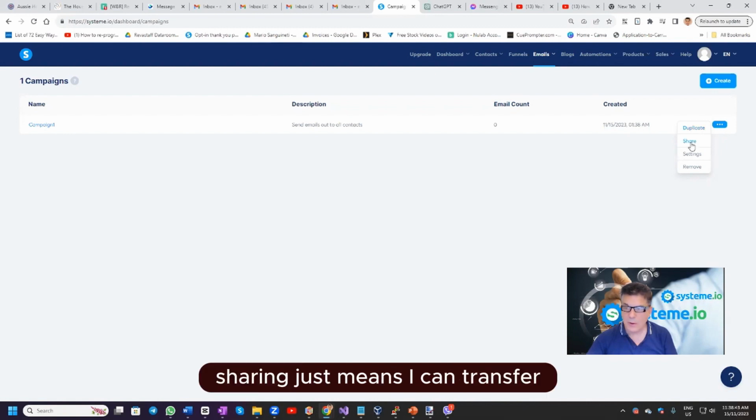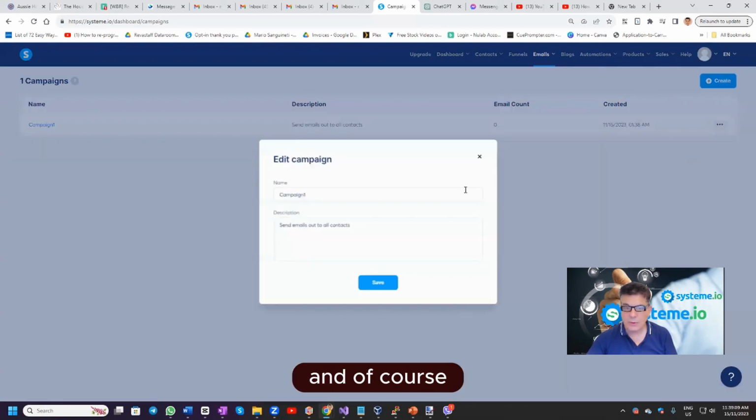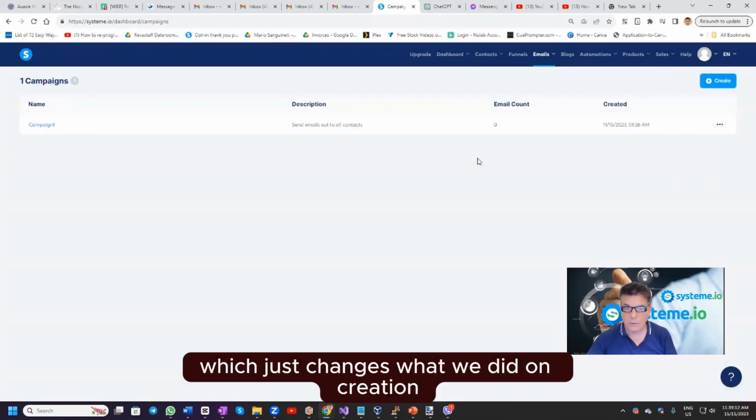We can share it. Sharing it just means I can transfer the whole content to another account. So I could set up another free account and share it there and use it there. So you could have multiple accounts and run different campaigns on the free version. You've got the ability to remove, and of course you've got settings, which just changes what we did on creation.